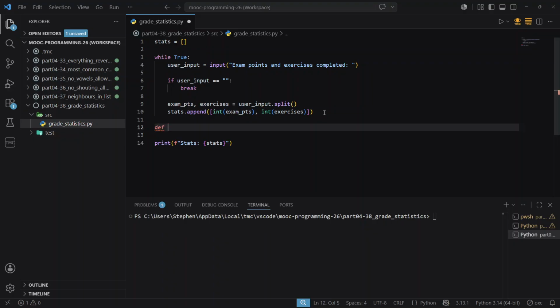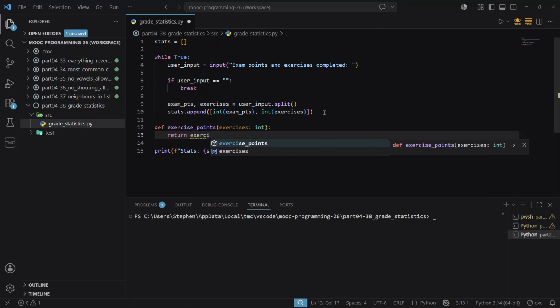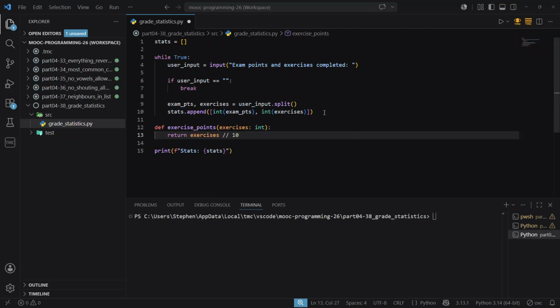So I'm going to define a function here called exercise points, which takes in the number of exercises completed. This is an integer. And then what we're going to do is just return exercises and use the floor function, or the floor division, right? So exercises divided by 10, and then we know that this would return a decimal number. So we want to round down to the nearest whole number. That's why we do the double forward slashes here, and then we just return that.